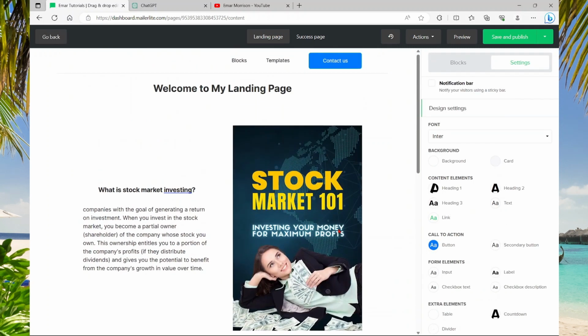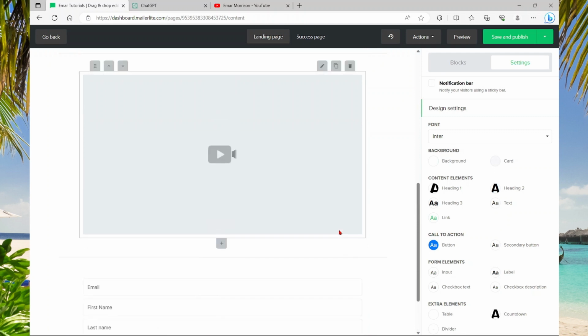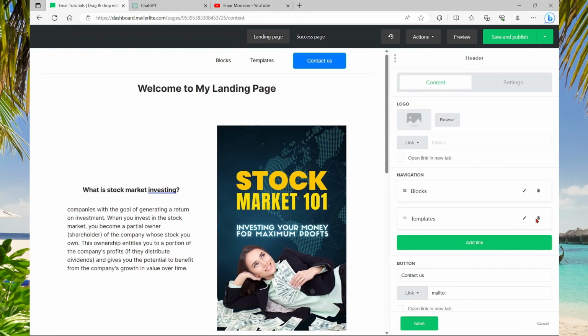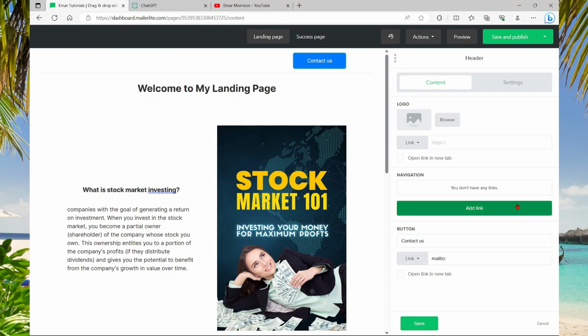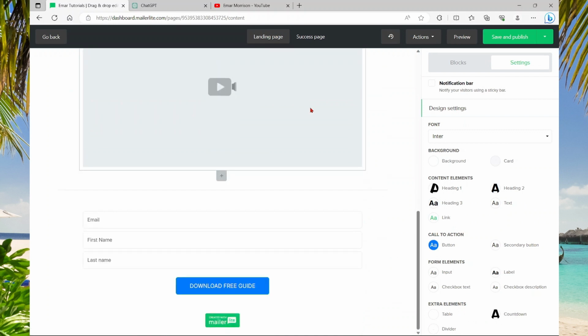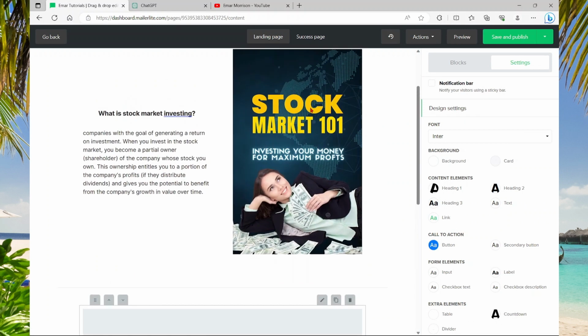So you want to ensure it aligns with the theme of your website. So to get rid of this, you can always delete it, right? So you could delete it if you wish, right? So I'm going to select save here and leave the contact us. So now you should get an idea of how to build out your landing page.